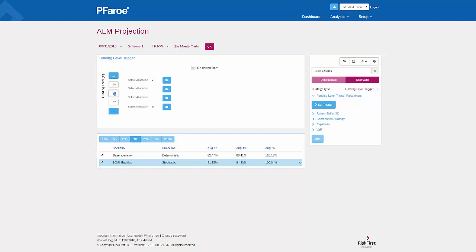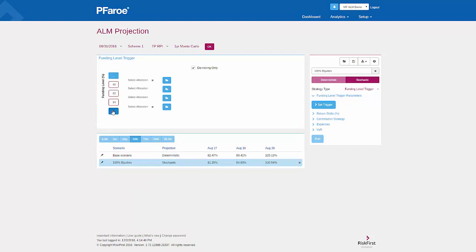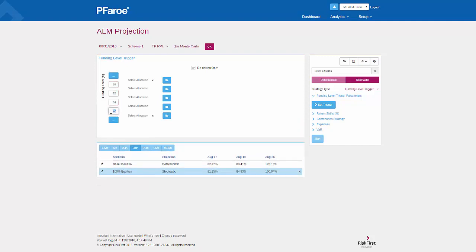So let's say, for instance, that for every 2% increase in funding level, we'd like to move 10% of our equity holdings to index-linked gilts. In which case we first need to change the funding levels to 82, 84, 86, etc. until we get to 100%.